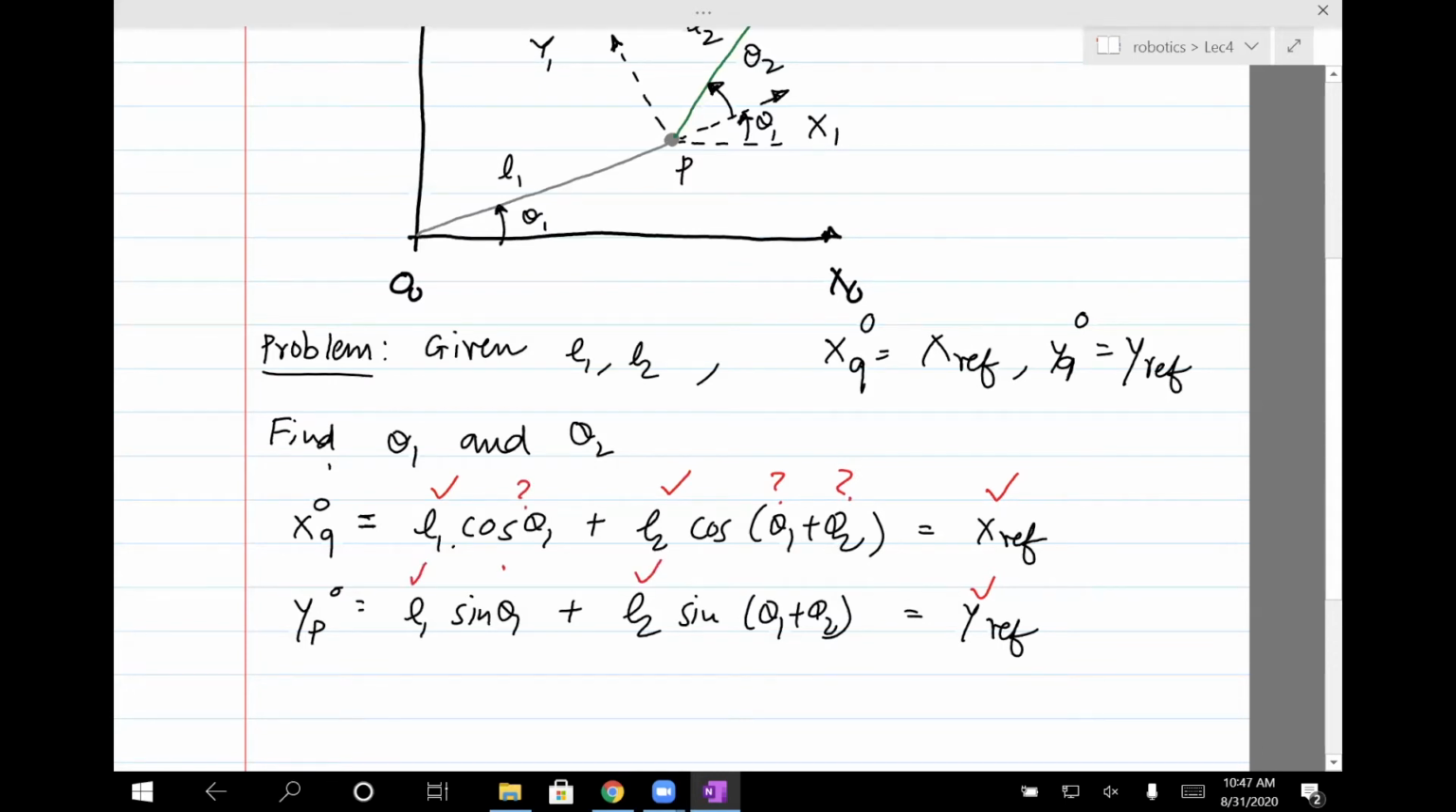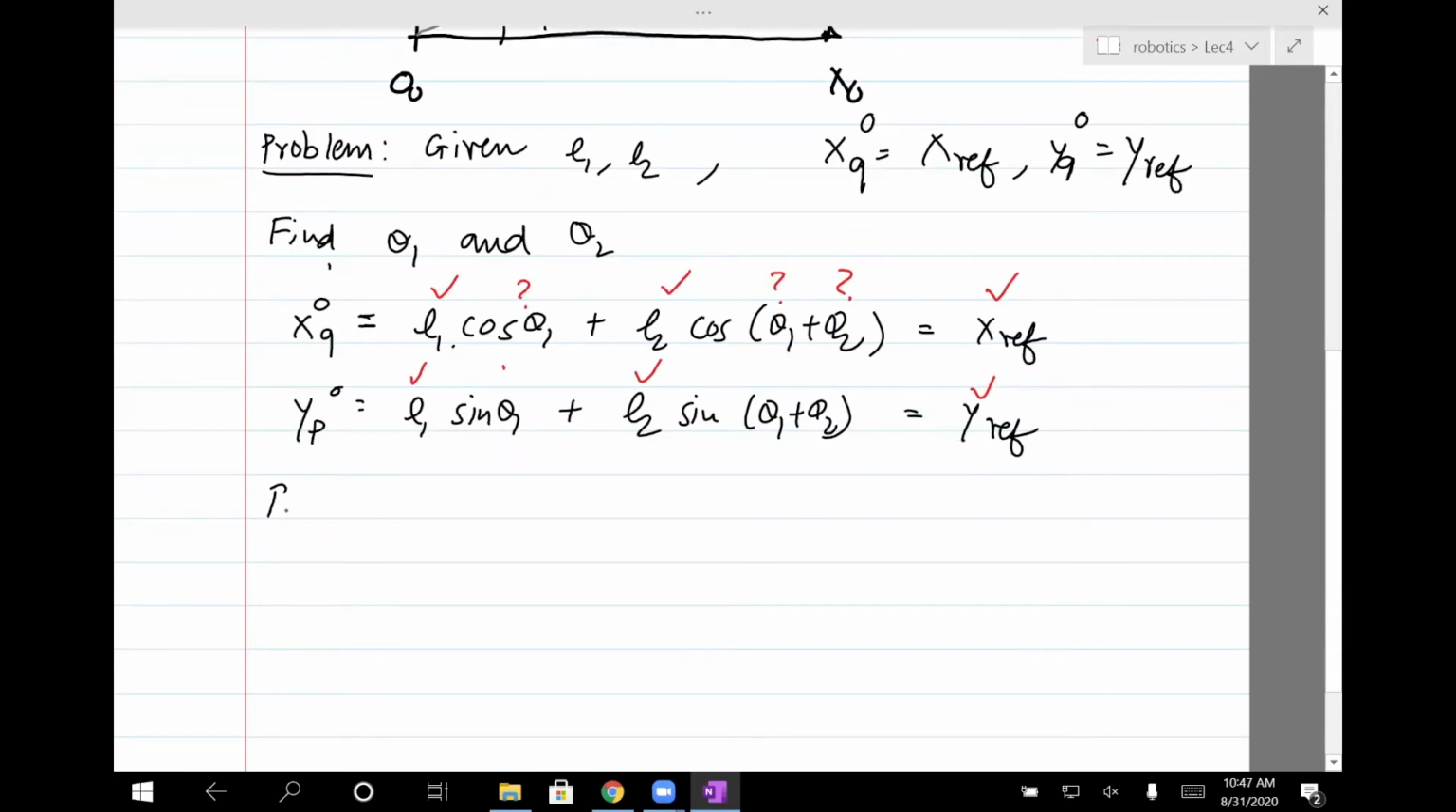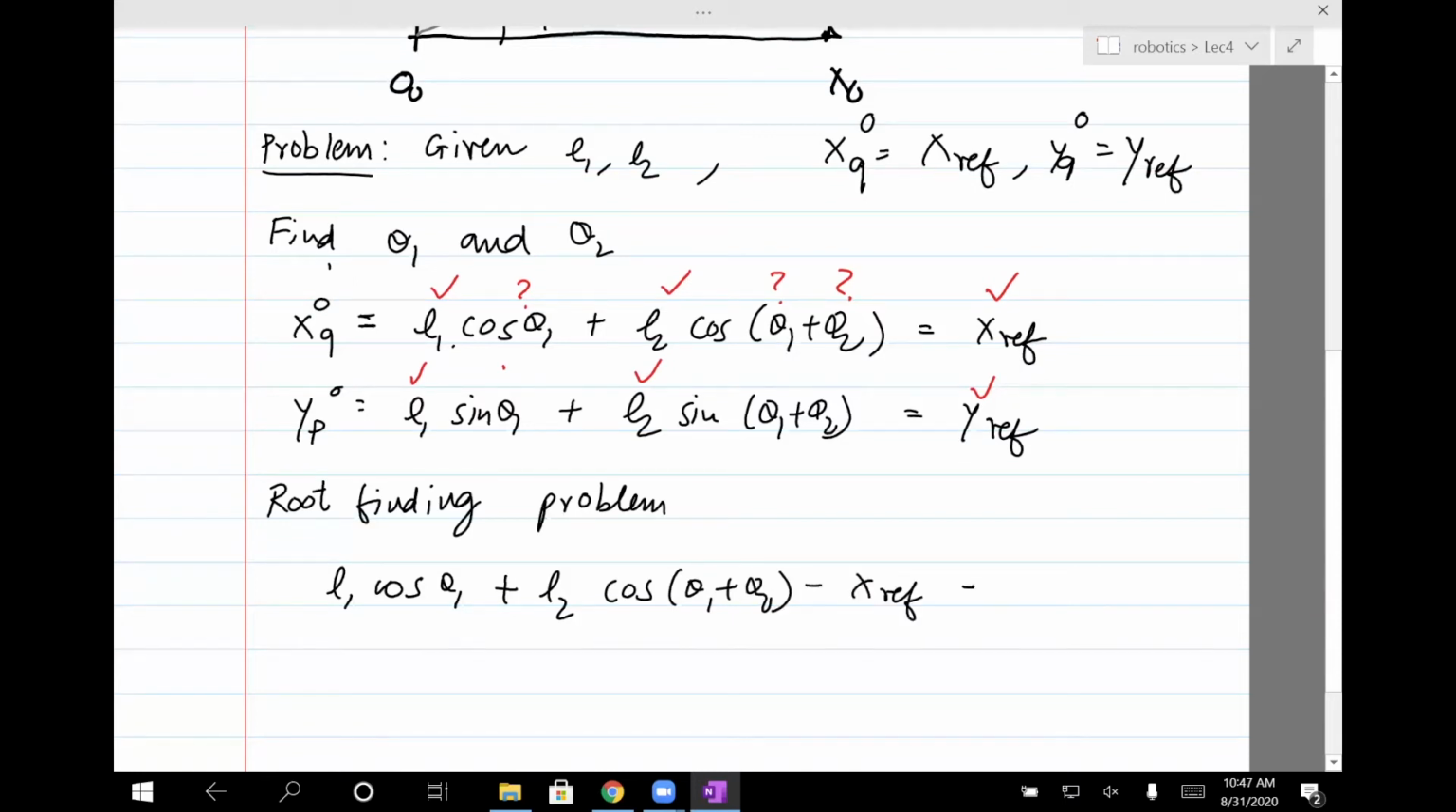Okay, so this problem is in a way a root finding problem, because we can cast this as a root finding problem in the following way. L1 cosine theta 1 plus L2 cosine of theta 1 plus theta 2 minus x ref equals 0, and L1 sine theta 1 plus L2 sine of theta 1 plus theta 2 minus y ref equals 0.